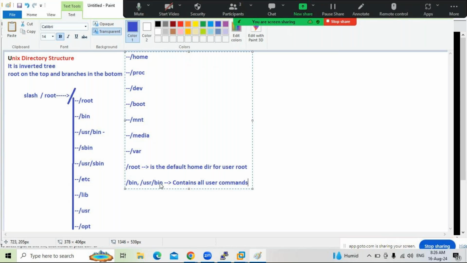Can anyone tell what is the meaning of user? User means dollar. Logged in as a user, we'll see the dollar prompt. Dollar indicates you are the user, developer, programmer. ls lists the files, pwd is present working directory, mkdir is make directory. All these are user commands which we can run from the dollar prompt.